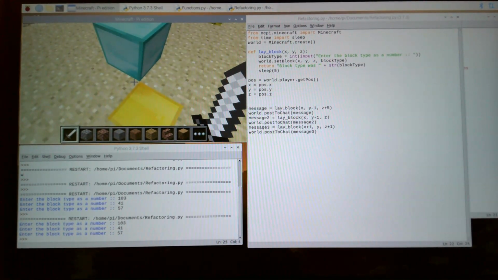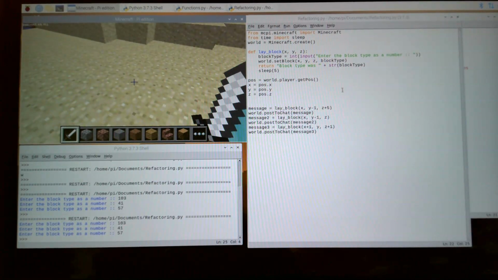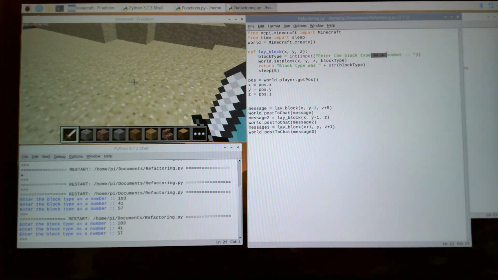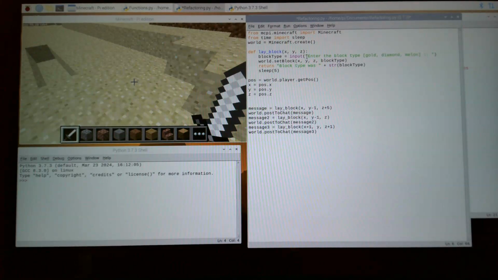Okay, we could make this even a little bit more fun. If we come up here and, instead of entering the block type as a number, let's just tell them to enter the block type, and we'll give them some choices. So let's say gold, diamond, or melon. And then that means when we return block type was plus the block type, we no longer need to cast that result as a string because it's already being stored as a string.